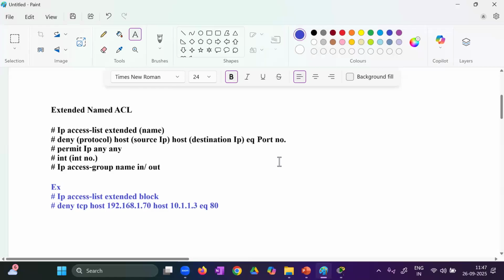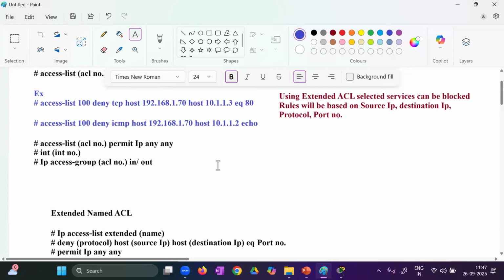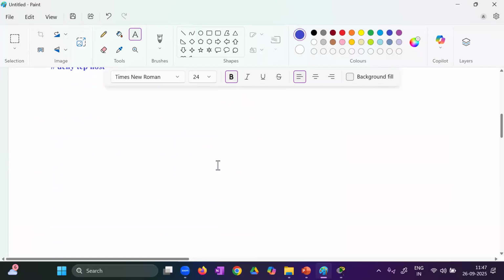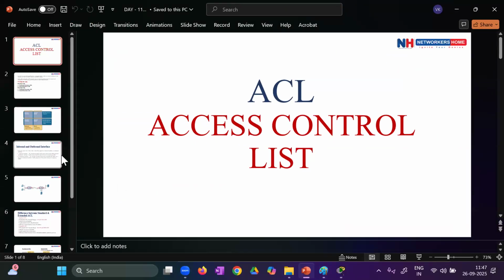Clear? You know how to add specific rules. Just in the front of this, you will add the rule number. That's all. Correct? So this completes extended ACL and ACL. Any questions?